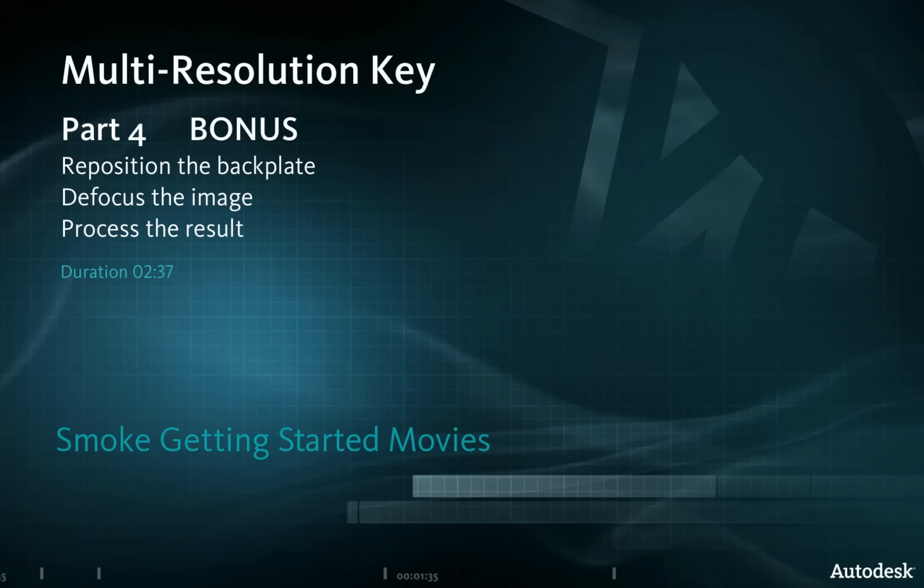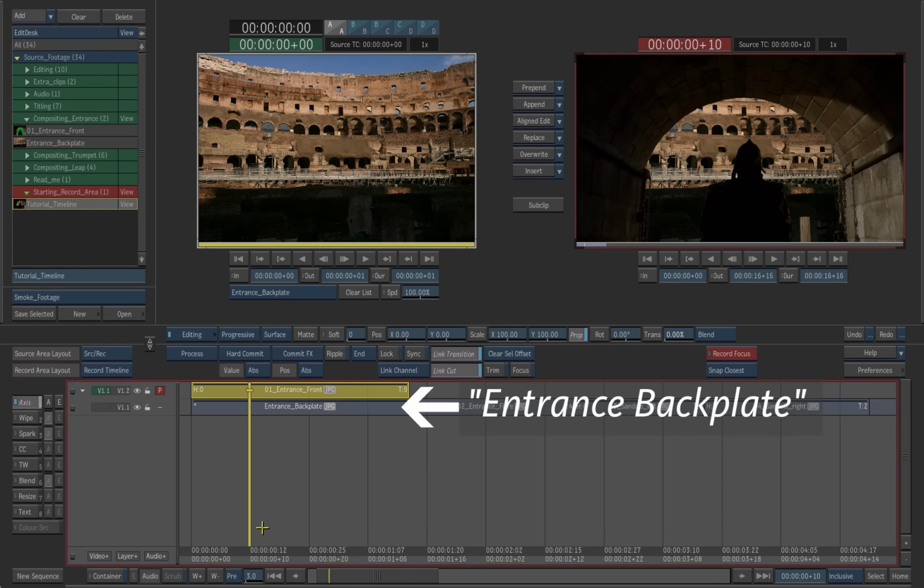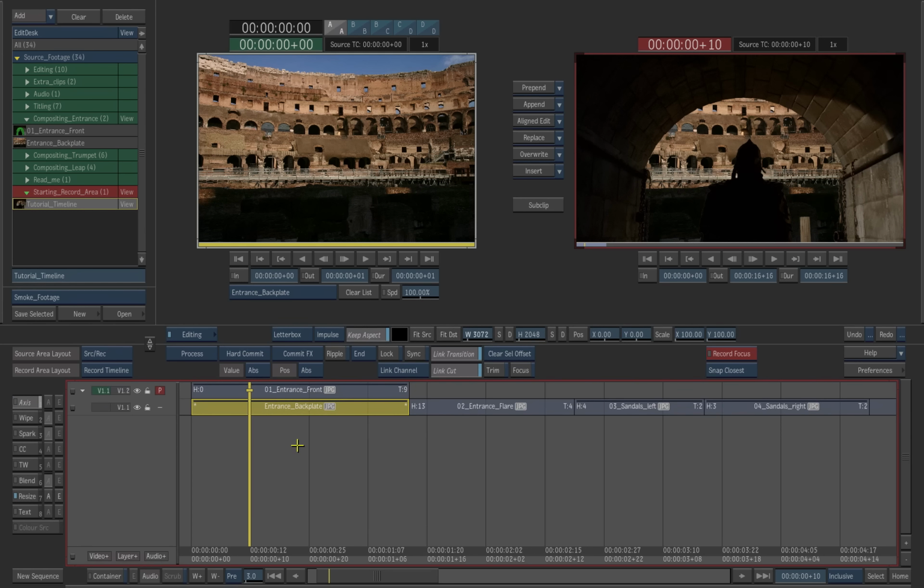This is the last step of this exercise. We're going to reposition and defocus the backplate. We're going to use an axis to reposition the background. Select the entrance backplate clip on the bottom layer. Keep the focus point on the top layer. This allows you to see the composite in context in the player.